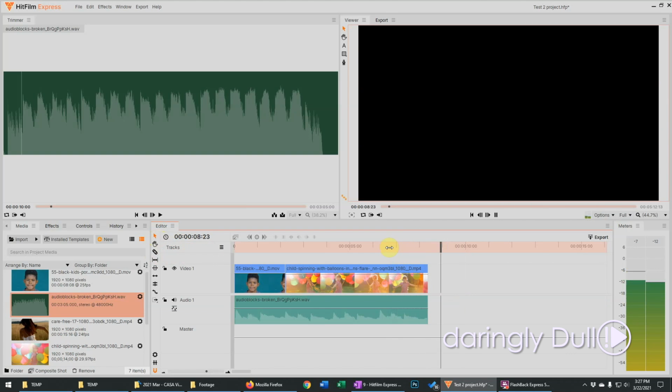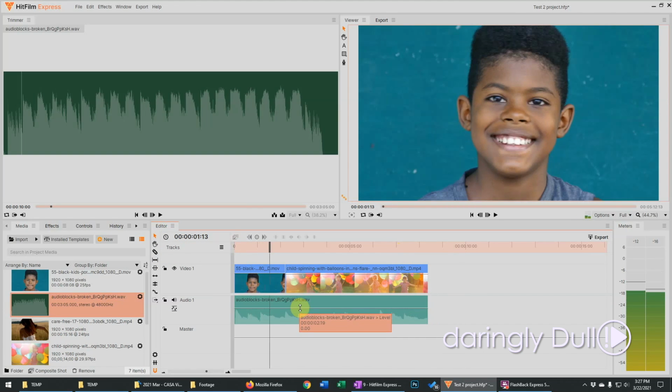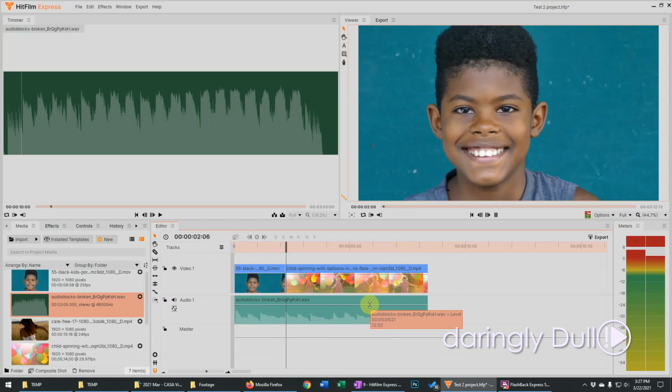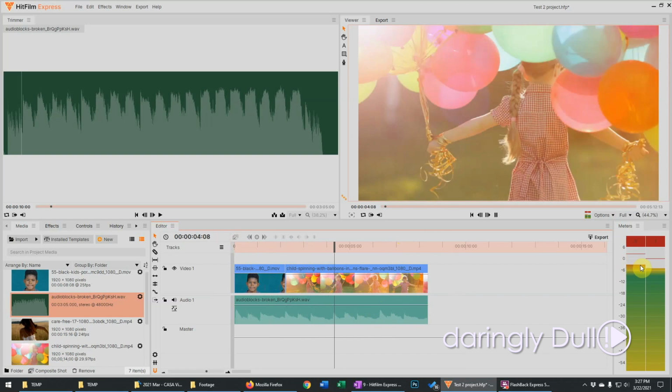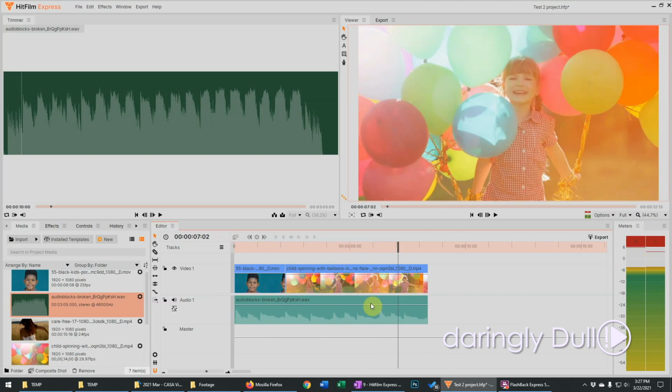While we're playing with the music, let's say it's too loud. This line on the audio clip is the volume. If I drag it up, it gets louder. My meters over here show just how loud it is. If I drag the line down, well, it gets quieter.